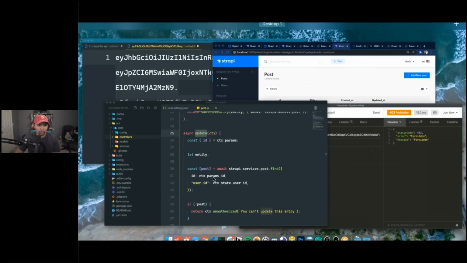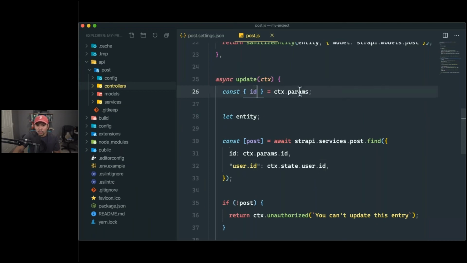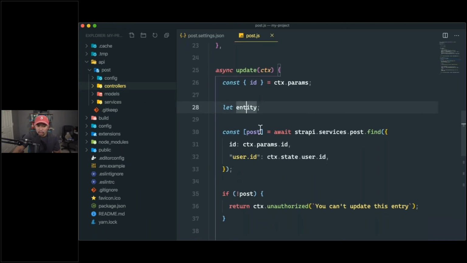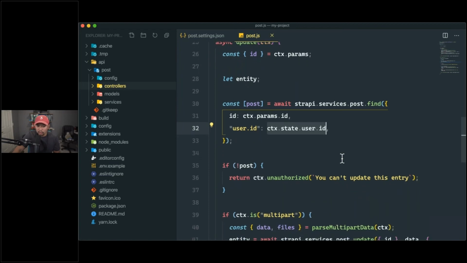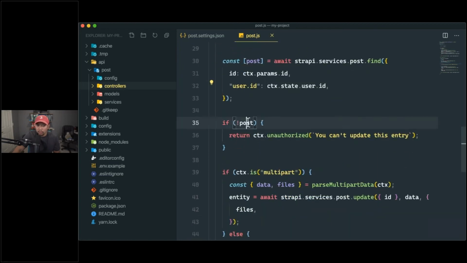Maybe there's a problem in my code actually. Okay, so context ID. Okay, let entity right there. Post is equal to strapi services post find context.params.id context.state.user ID. That works. If no post, then this is the error. So this is where we're getting caught up right here. So that means this is the problem.